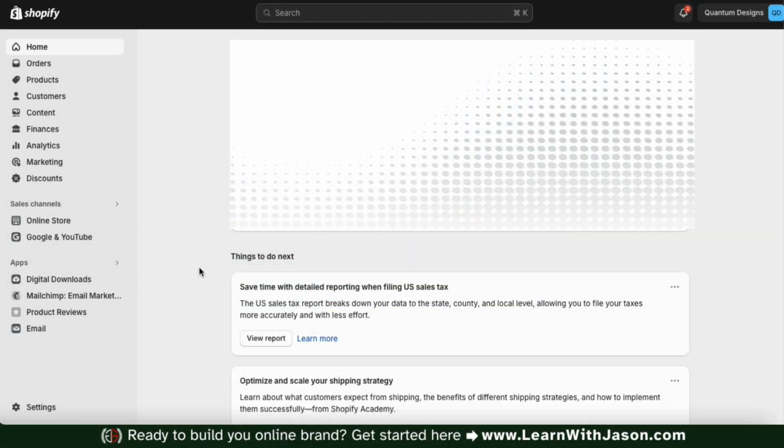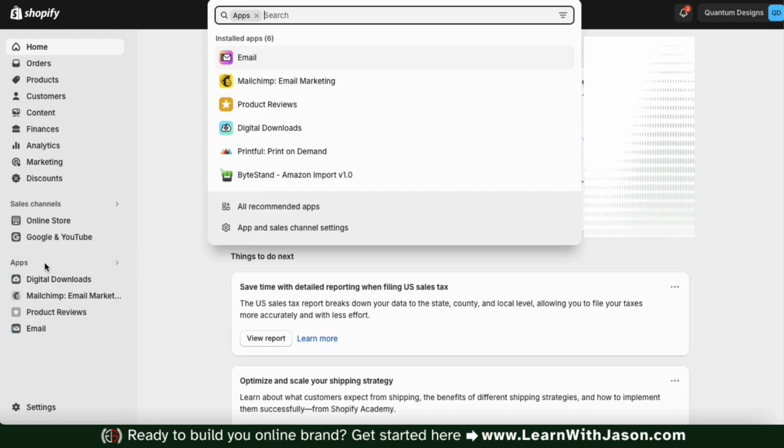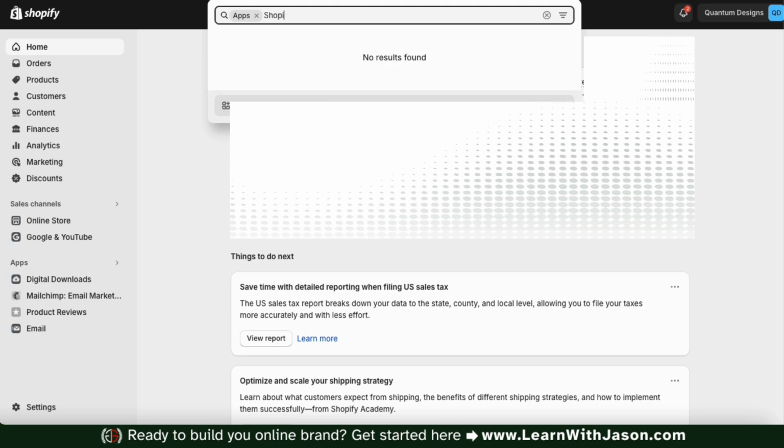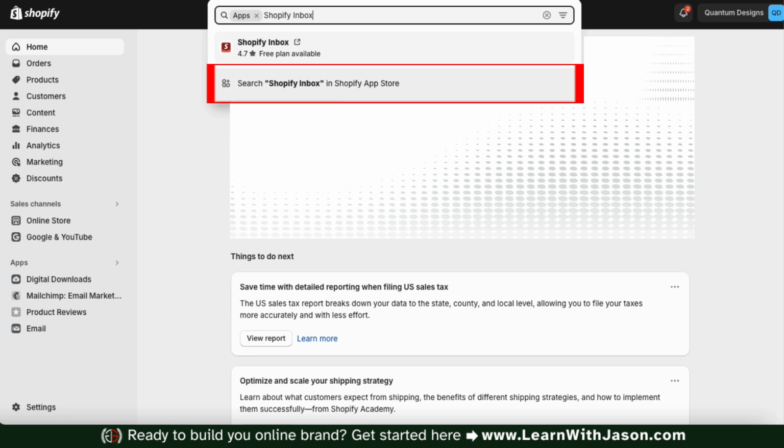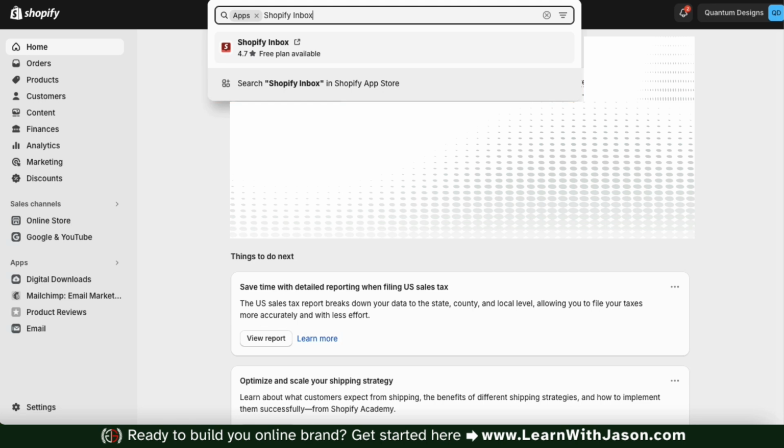So to enable instant answers for your Shopify store chat, the first thing you'll need to do is make sure you have the Shopify Inbox app installed. So let's click the Apps tab on the left-hand side menu here. This will open up a text field where you can search your Shopify apps. In the text field here, let's type in Shopify Inbox. In your results, you should see the Shopify Inbox app, but if not, you can search for it in the Shopify App Store by clicking the option here. So let's select the Shopify Inbox app and check it out.